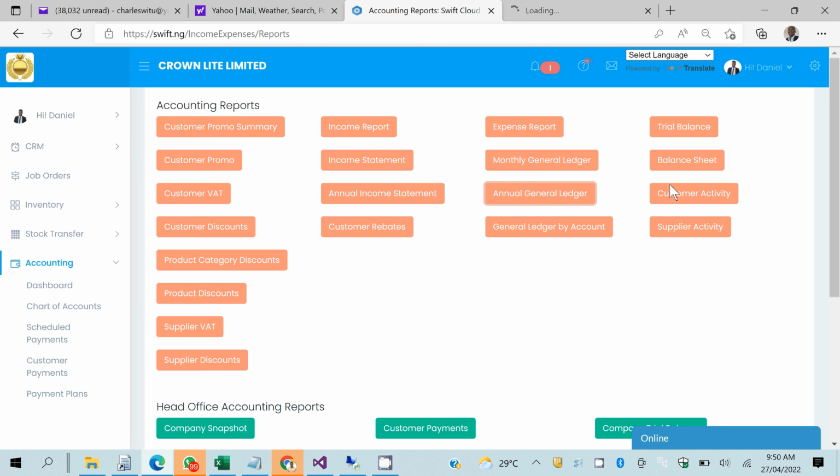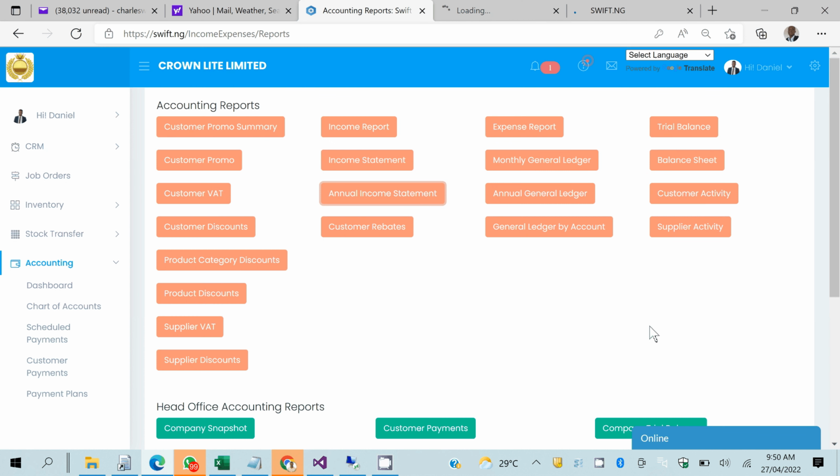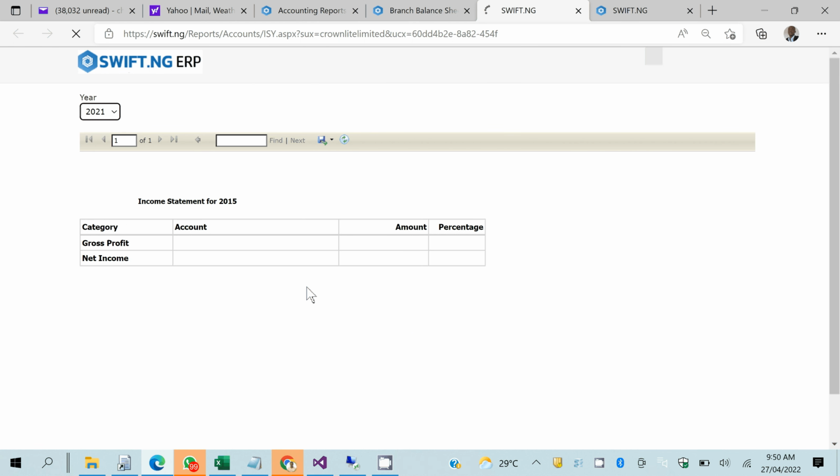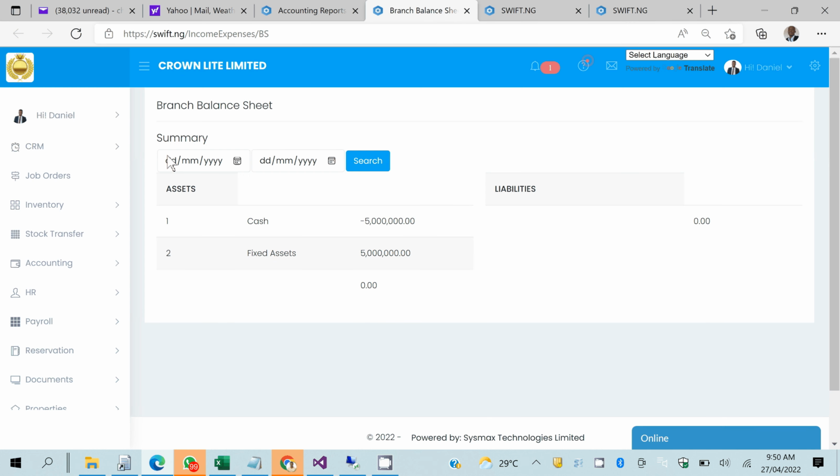While we wait for that to open, we can also use the annual income statement, because I think cumulative depreciation is also part of that, and then the balance sheet. So these three reports should be able to give us an idea of what has happened here. So let's start with the income statement. I'm going to pick for this, so you can see already. Okay, this is the balance sheet for this branch.